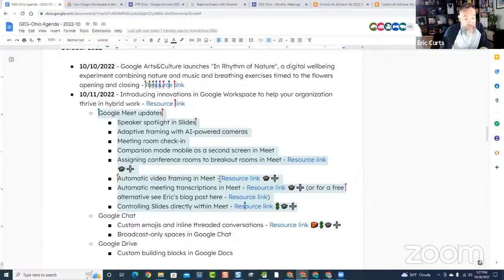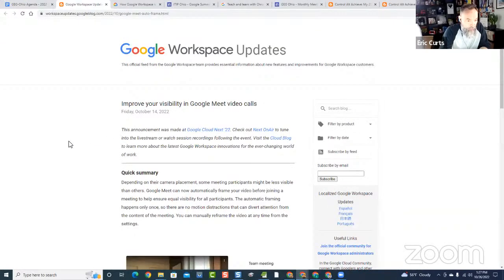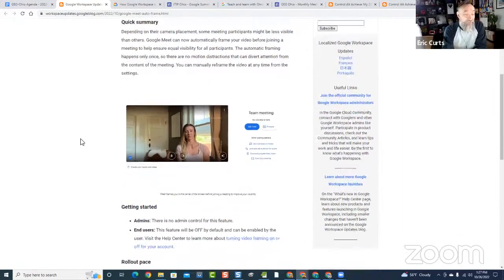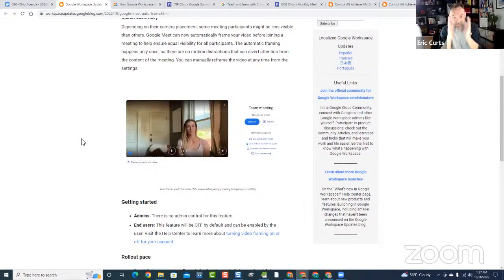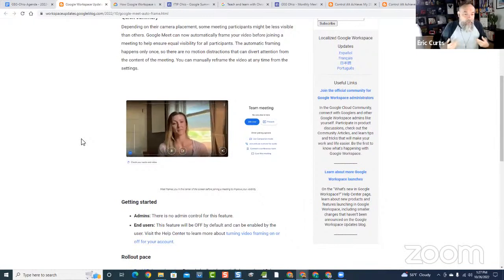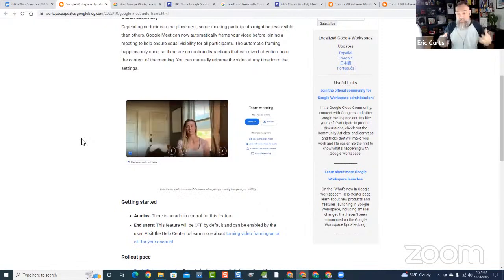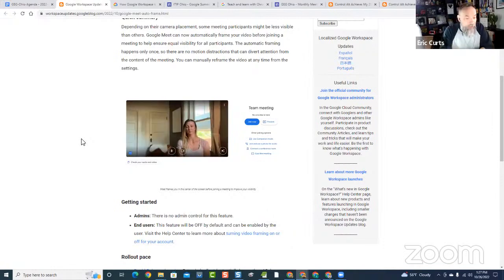This next one, I can show you this one. So this one actually has rolled out. The next one is automatic video framing in Google Meet. So here's the idea. Let's say you're getting ready to do your Google Meet, and for whatever reason, you're not able to position yourself in the center of the camera. Of course, if you're at home, you probably can just move your chair around, but maybe not. Maybe you're in a conference room and you're not able to move in a way that gets the camera right on you.